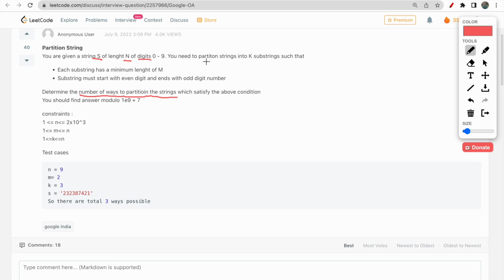The first condition is that there must be exactly k partitions, meaning not greater than k, not less than k. Further, each partition consists of a substring, and the substring's minimum length should be m. The substring should start with an even digit and end with an odd digit. Clear? So we need to find the number of ways we can partition this string satisfying these conditions.